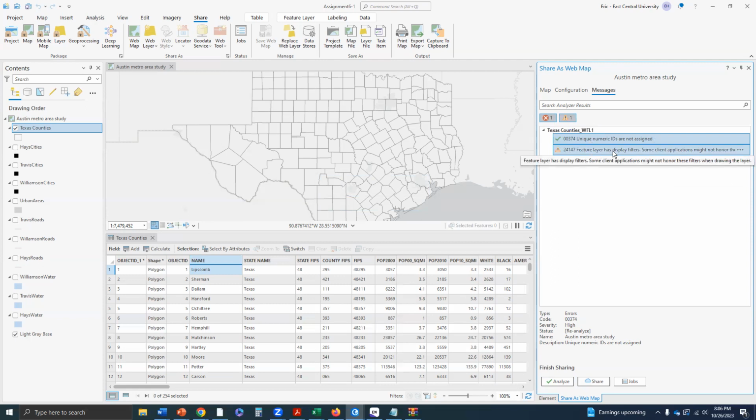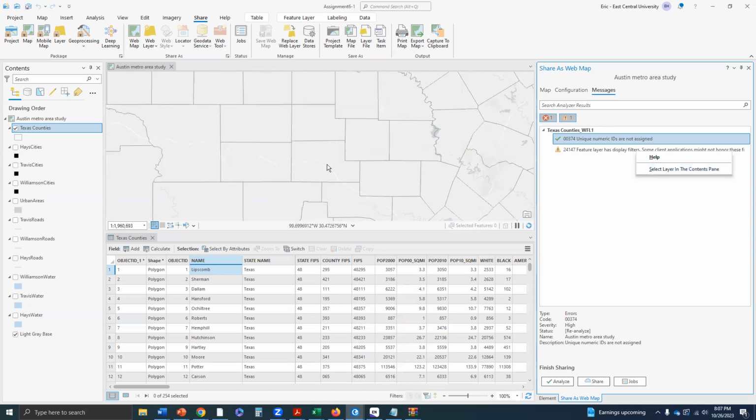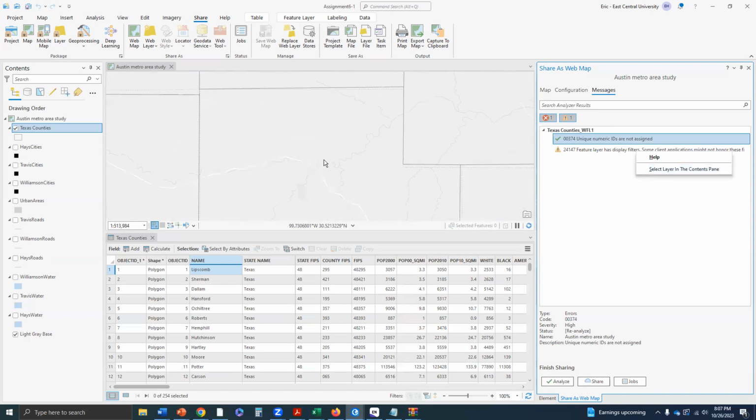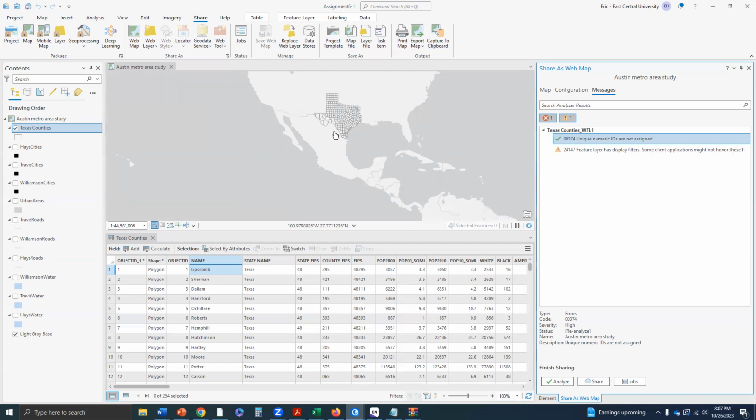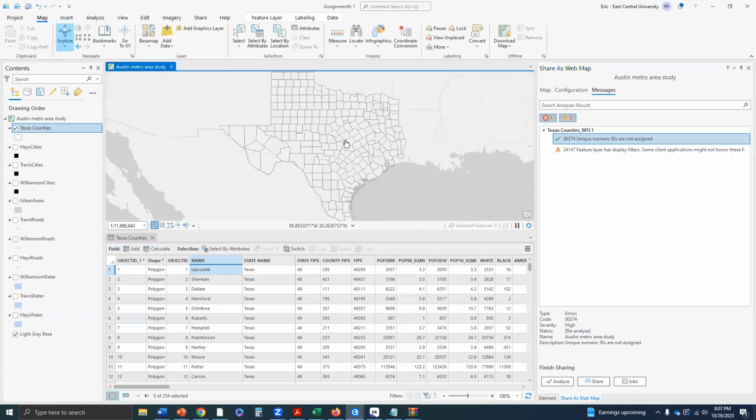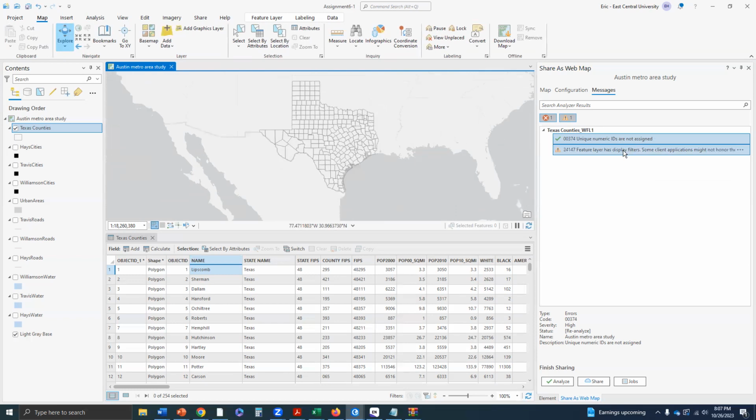Feature layer has display filters. Some client applications may not honor those. Do I want to adjust that? I don't care. What's the display filter? I don't really see anything. I'm not worried about it. Okay. We're just going to ignore that.